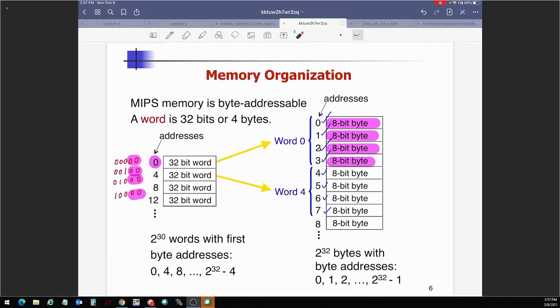Okay, so you've got addresses here: 0, 4, 8, and 12. At each address, you have a 32-bit word. Word 0 has all of these things. Word 4 has all of these things, and so on. So in total, what do you have? Well, in our memory, we have 2 raised to 32 bytes because we have 32 bits as our addressing scheme, and they are byte addressable.